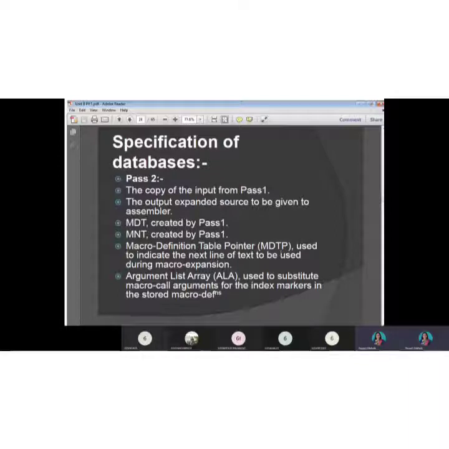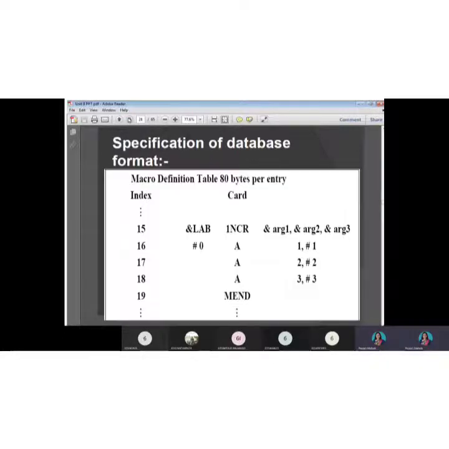We are going to solve one example so that you get hands-on experience of the design. The argument list array is used to substitute macro call arguments for the index markers in the stored macro definition. So as I told you, we are going to use this particular ALA table to substitute the macro call arguments for the index markers in the stored macro definition.